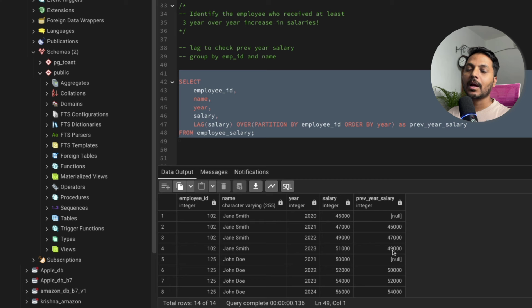So we can see the previous year salary here, right, in this line. Similarly, if you see this line, which is 102 for the same employee, the 2022 salary is 49,000 and the previous year salary is 47,000. Similarly for 2021, 47,000, the previous year salary is 45,000.